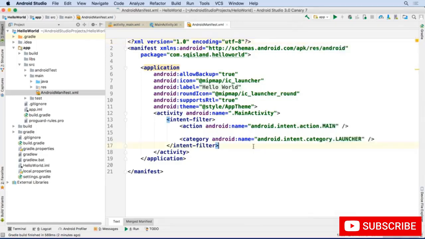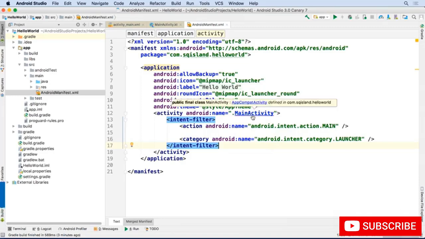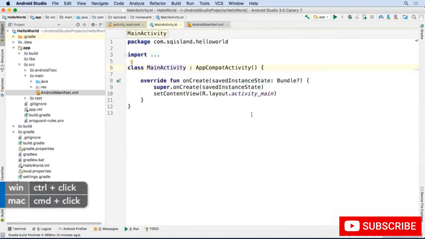Next, we are going to look into the main activity. To open main activity, there are two ways. You can either navigate on the left hand side in the list of folders, or you can go to the word MainActivity on line 12 and press Command plus click if you're on Mac, or if you're on Windows or Linux, do Control click.